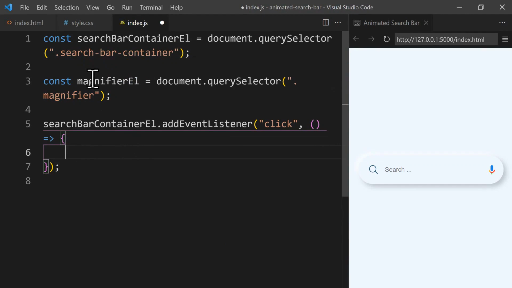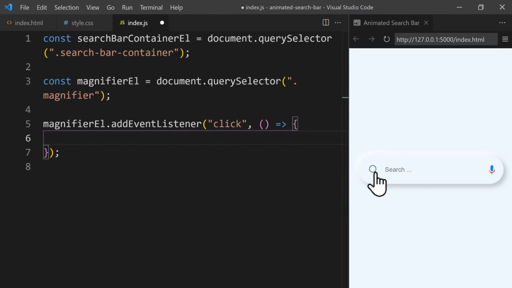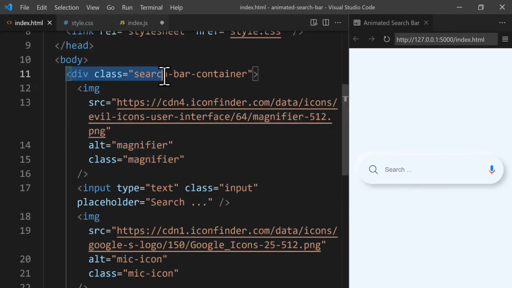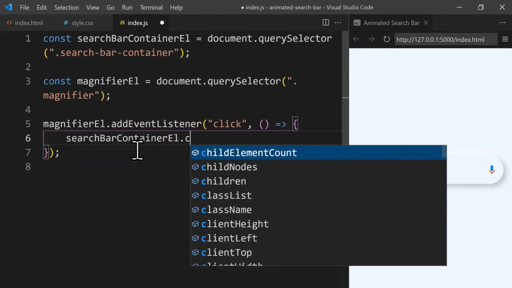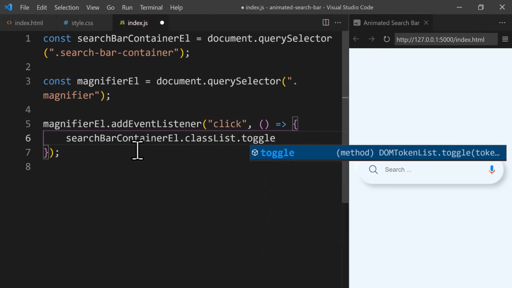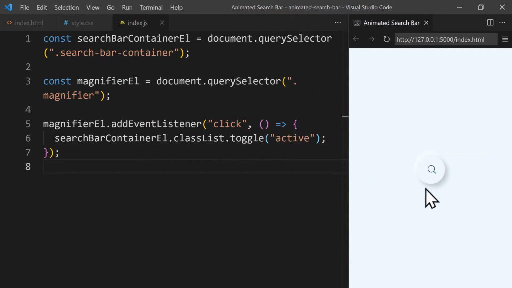Now we need to add an event listener to this element, so we just write magnifier element.addEventListener click, because we want to handle the click on this icon. We want to add or remove the active class on this element, which is the parent search bar container. So we just write search bar container.classList, and we want to toggle the active class. Now let's try this out by clicking on the magnifier icon. As you can see, we successfully added the active class.